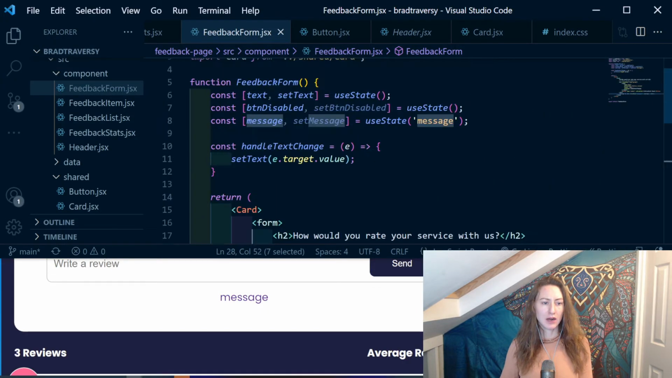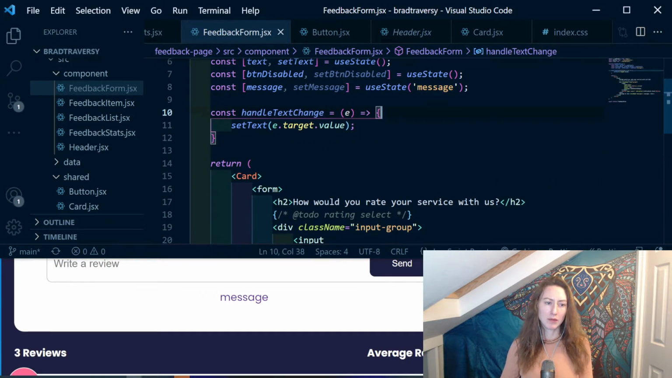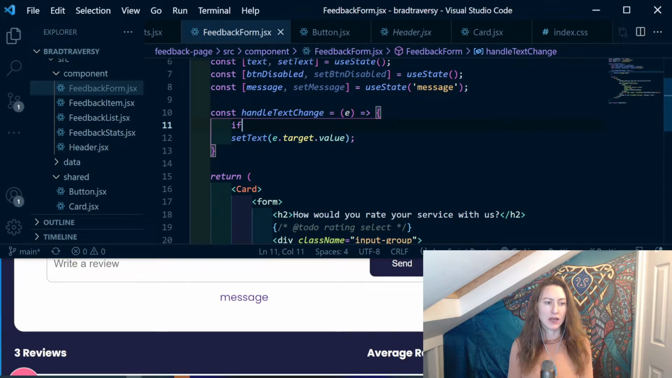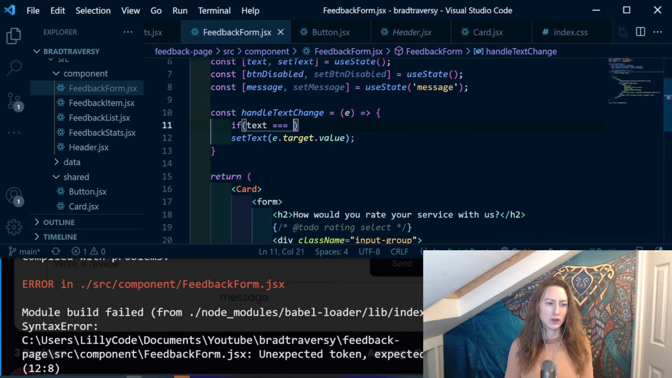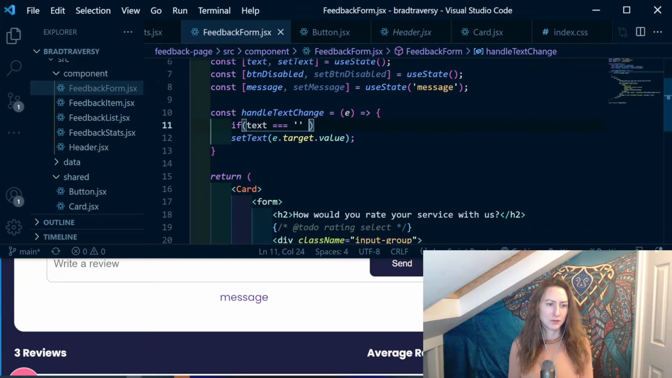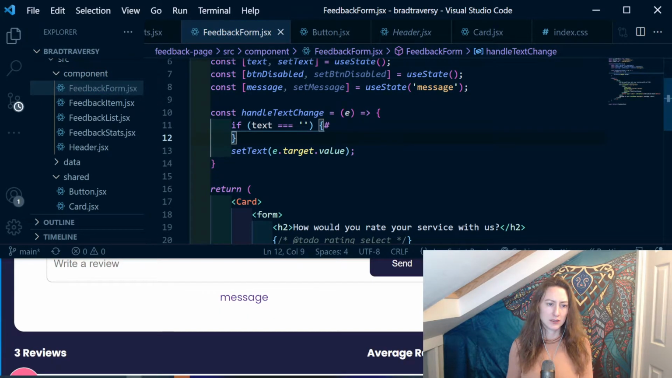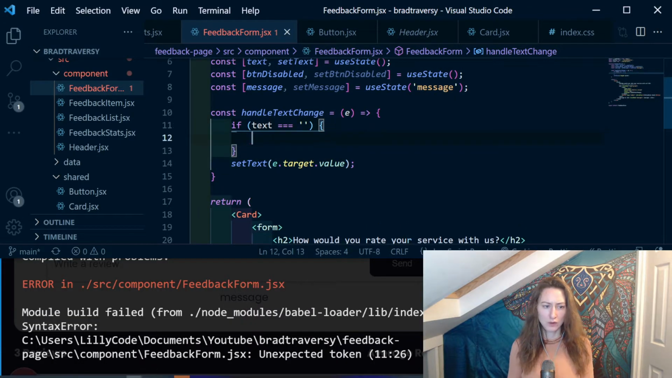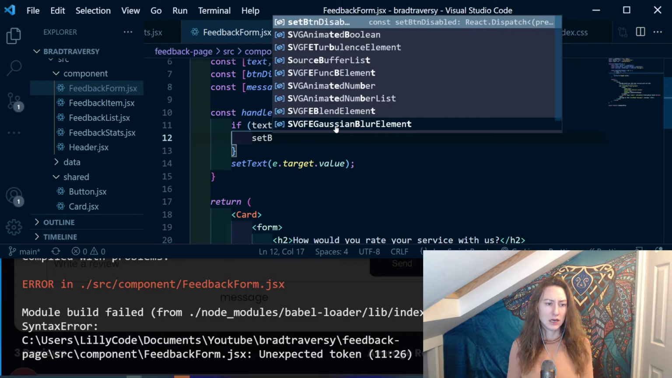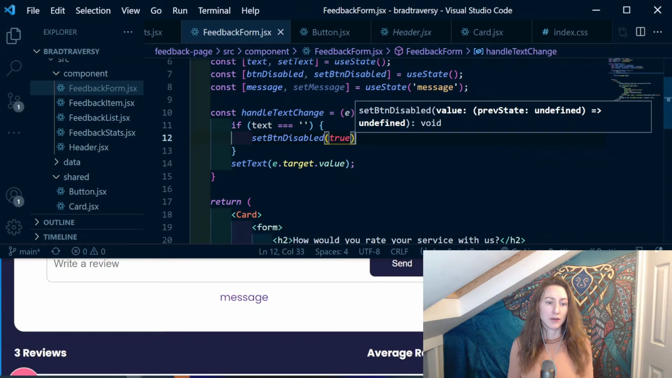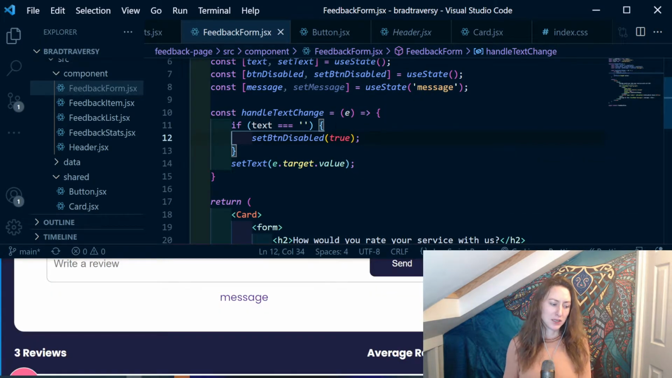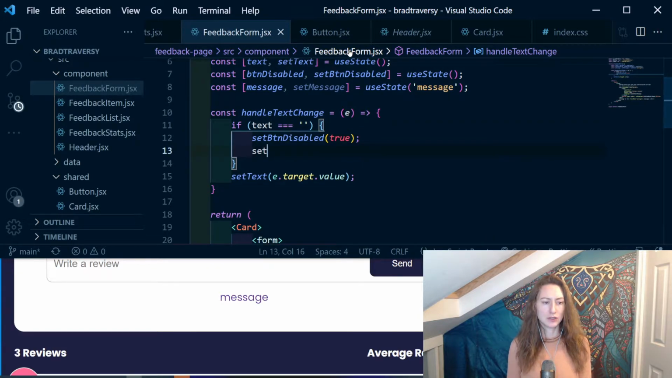So then we'll have our handleTextChange. In here, when we have our event, the first thing we want to do is check if the text is equal to nothing. So we'll say if text is equal to empty string, then we want to open up our curly brackets and do something. Here we'll set btnDisabled to true, so we want to disable the button if there's nothing that's been typed in. We'll also set the message to null.